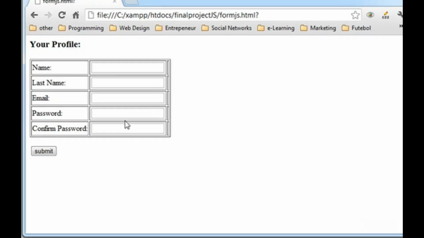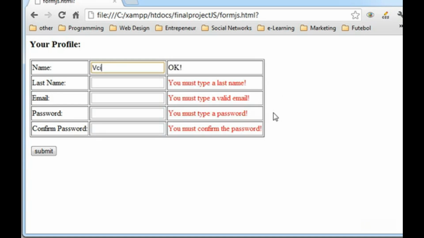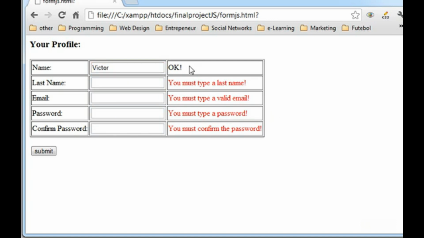So we have a form. I'm going to type in the name. We have name, last name, email, password, and confirm password. And I'm going to type something in the name. As soon as I start typing, you'll have outputs here for the result of your fields. So let's type the last name.